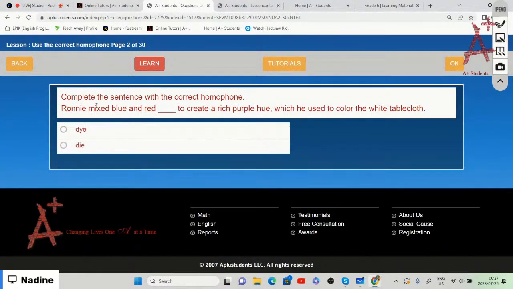We need to complete the sentence with the correct homophone. Ronnie mixed blue and red dye, which is DYE, or die, which is DIE, to create a rich purple hue, which he used to color the white tablecloth. So we need to choose the correct word. Is it DYE that was used to create a rich purple hue, which was used to color the white tablecloth, or die as in DIE?